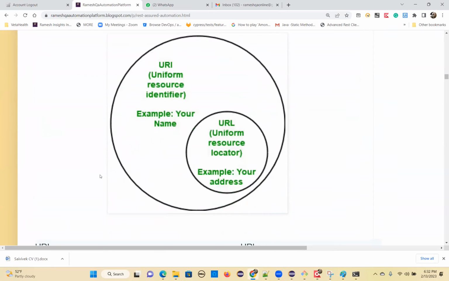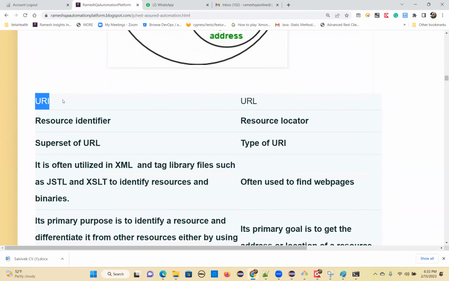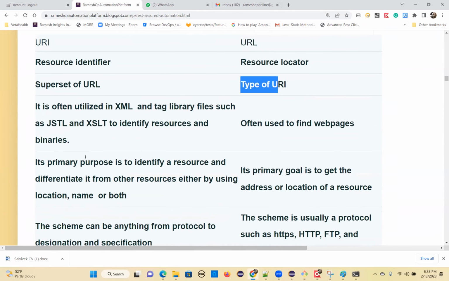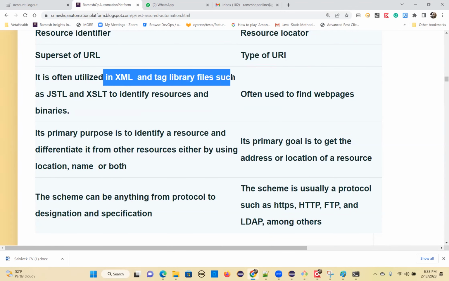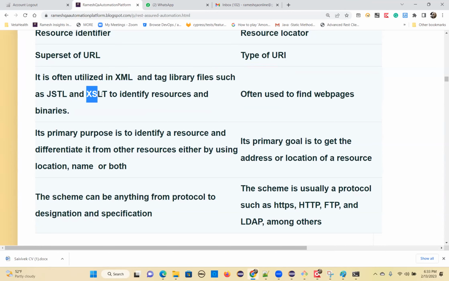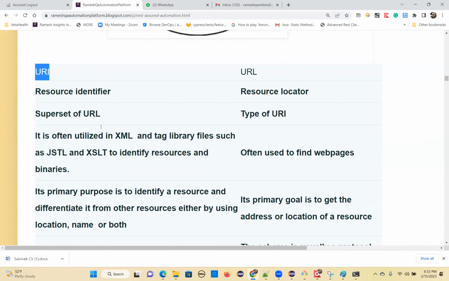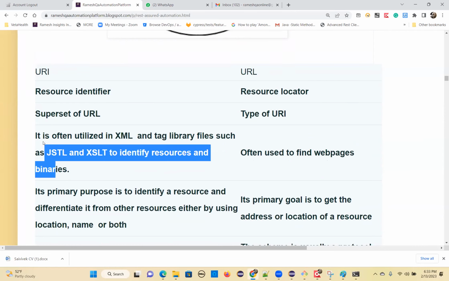Okay. So that's the difference between URL and URI. URI is a resource identifier. URL is a resource locator. URL is a subset of URI, a type of URI. It is often utilized in XML and tag library files such as JSTL, XSLT to identify the resource. Basically, the resources will be given in XML format or JSON format with some name, number, or whatever you give.